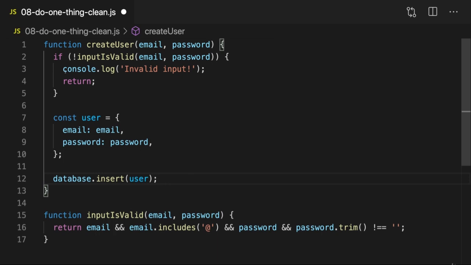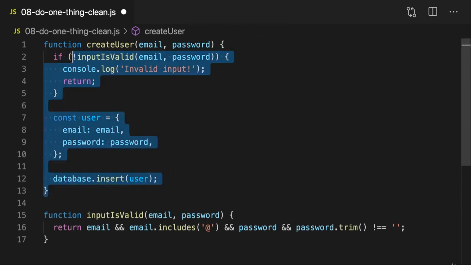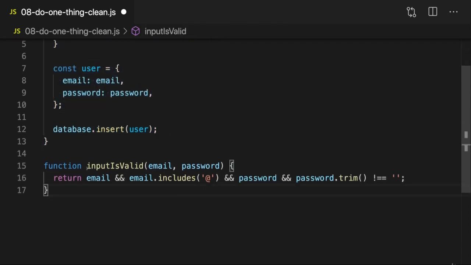For one, there will be more extraction possibilities in this code, but even if we have a look at inputIsValid, we could argue that we are doing more than one operation here. We could argue that we are doing four operations. We check whether the email address is truthy, we check whether it includes an @ symbol, whether the password exists, and if it exists, whether it is not empty.